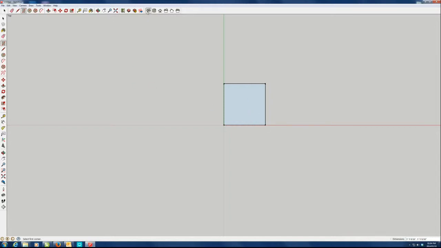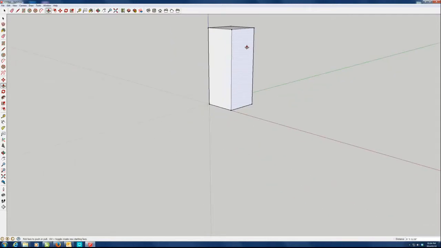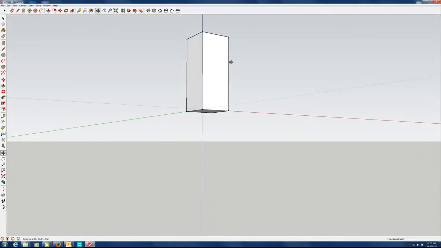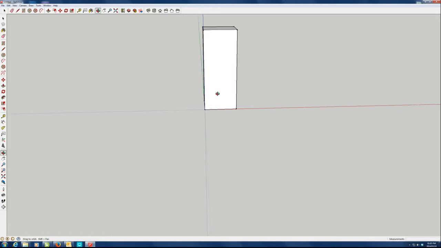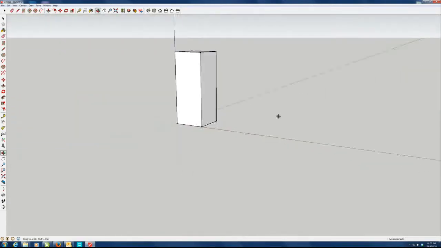Now we view this in isometric, and using the push-pull tool, we're going to make this into a rectangular sort of shape. Okay, so it's in three dimensions. There we go, got it now. And we've just got this rectangular block.